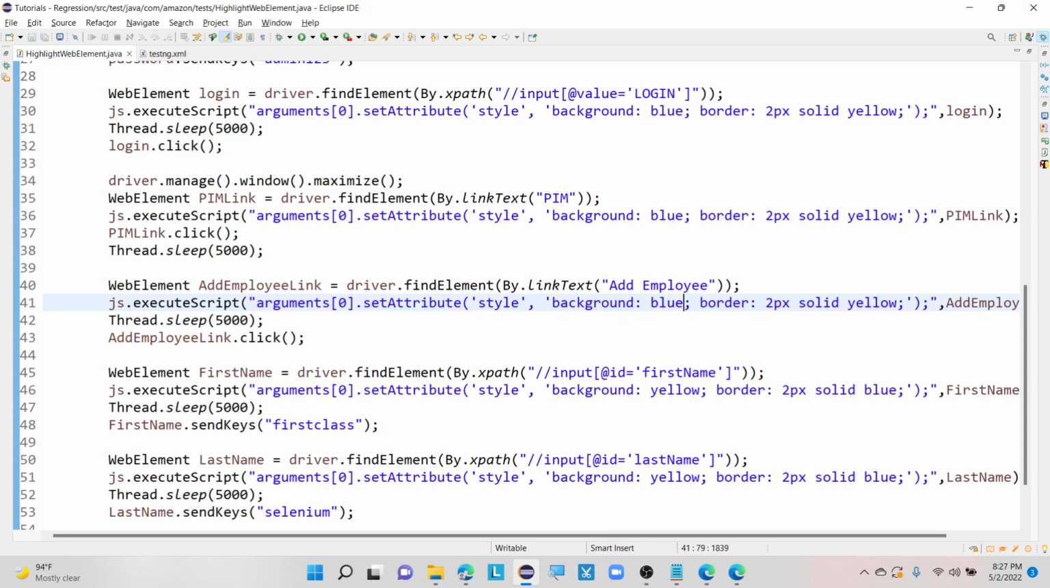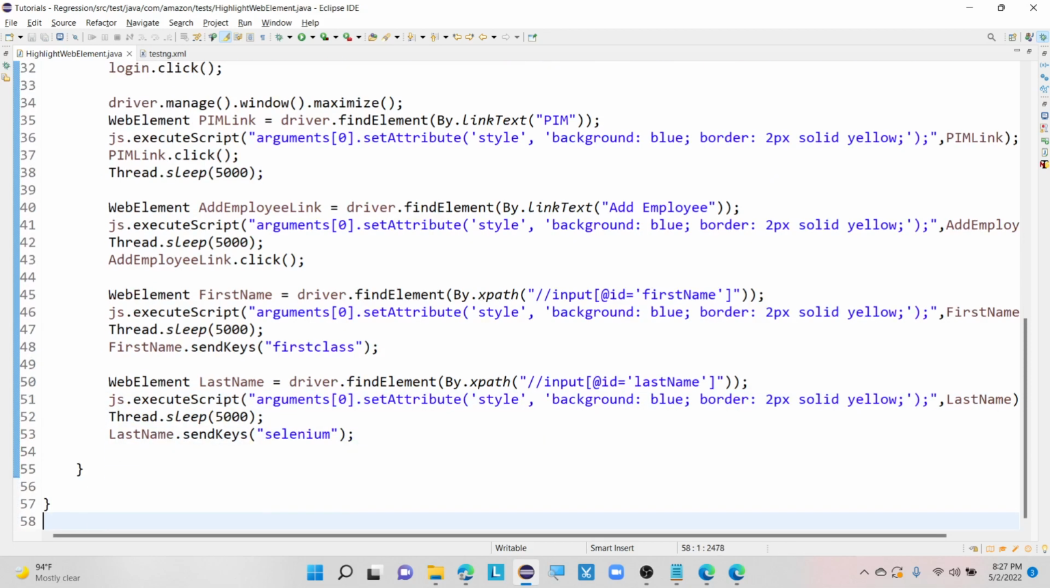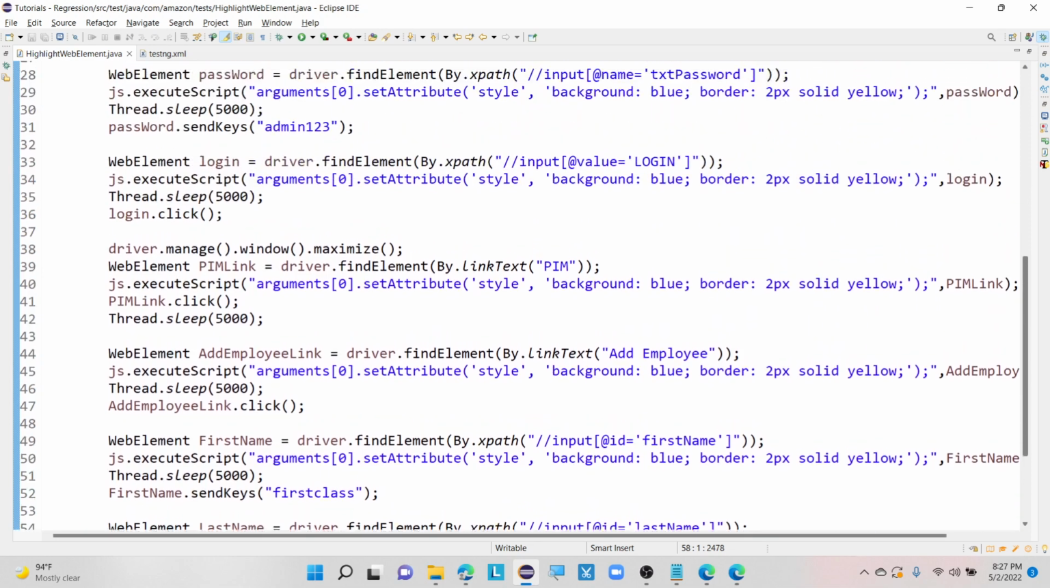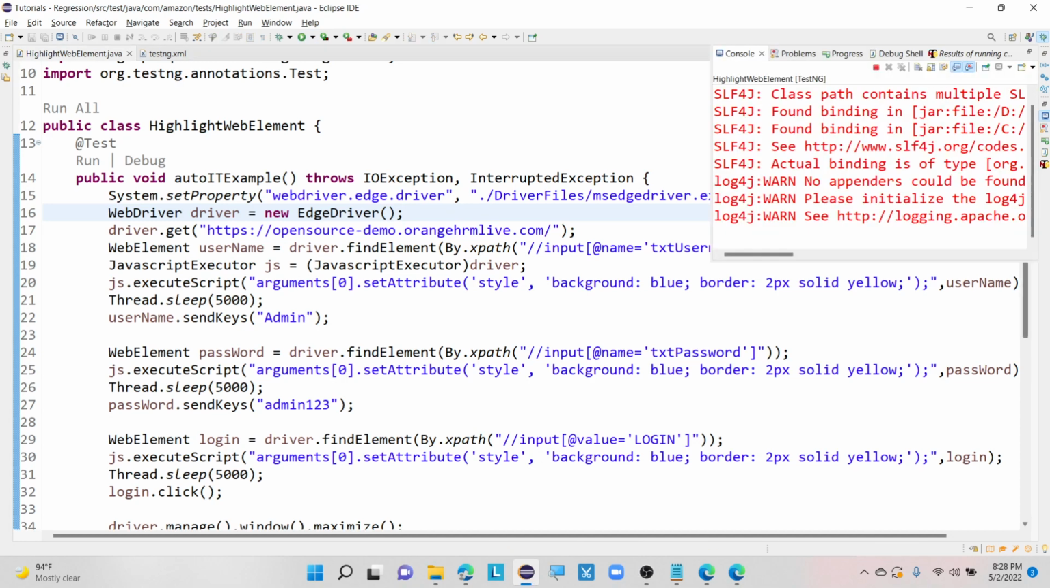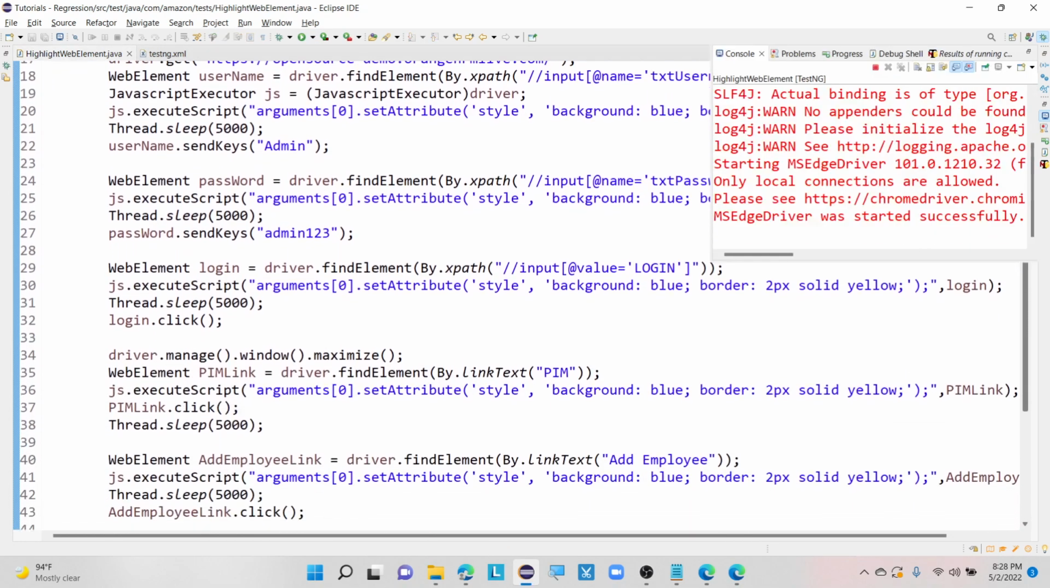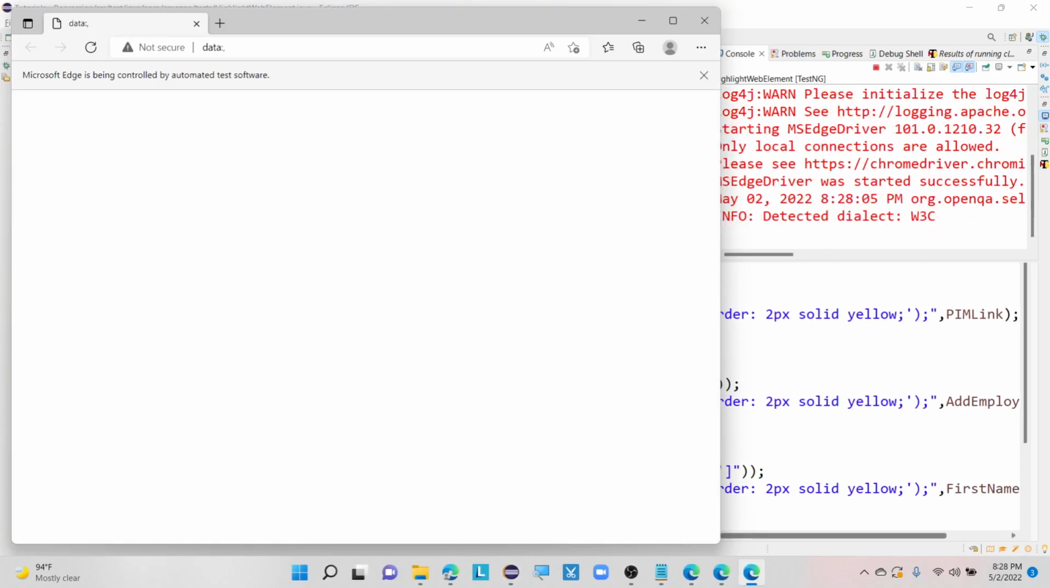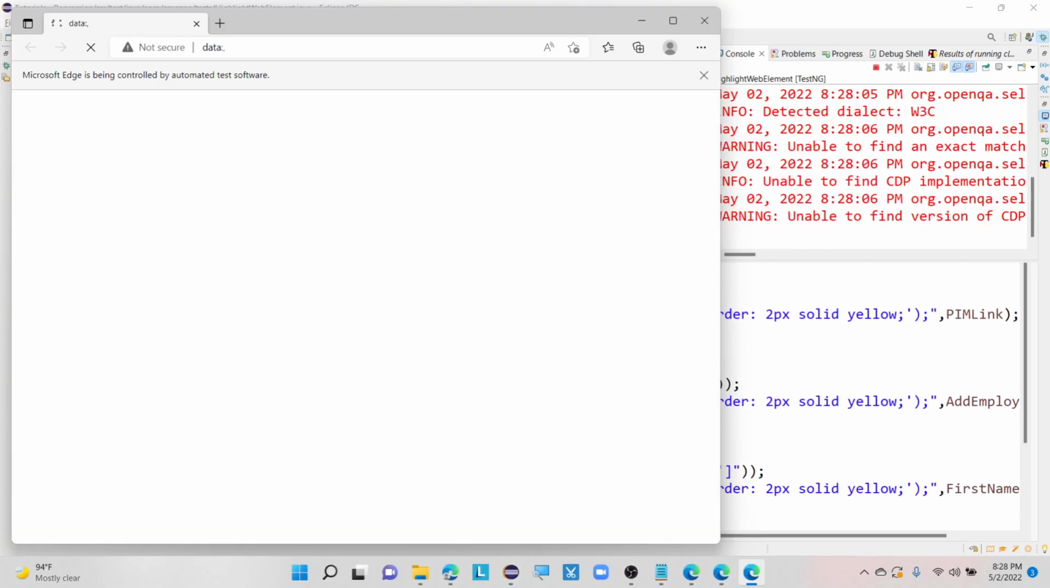Okay, so then for blue, then yellow, then yellow after this blue color. Now everything is okay, right? Yellow, yellow, blue, yellow, blue. Okay, now let me execute, and let me increase the zoom size.